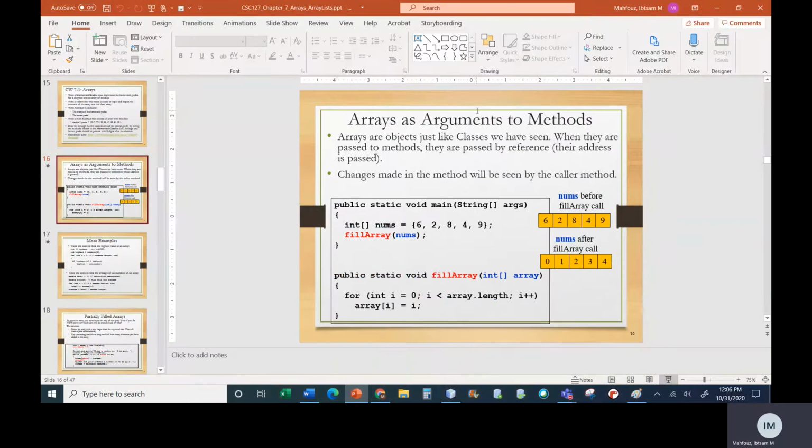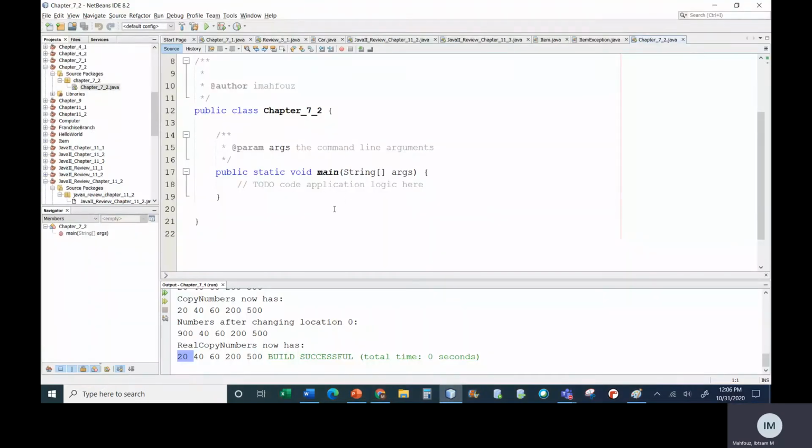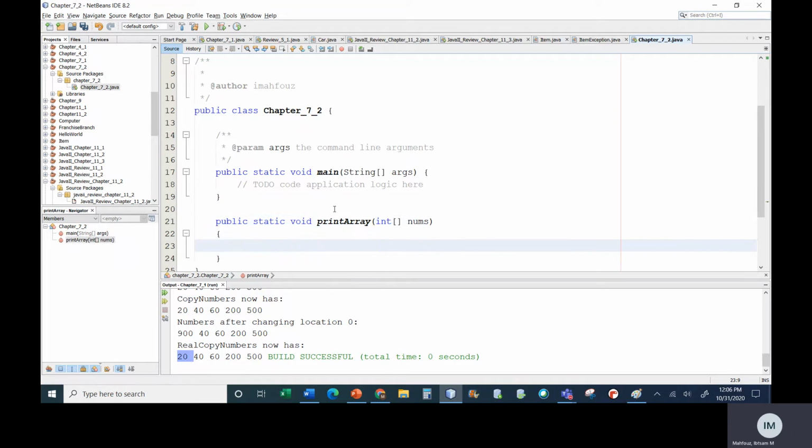Let's write one ourselves. So let's write here public static void, let's say printArray. It takes an int array as input, let's say nums, and what it's going to do, it's going to print the array. Now let's remember how to use the enhanced for loop or the for each loop. Actually, let's make it an array of doubles, just to give ourselves another example.